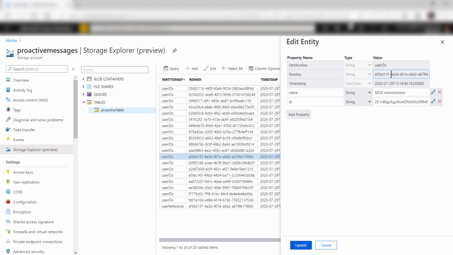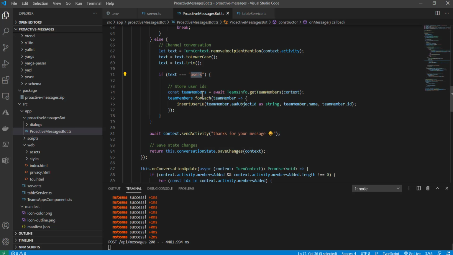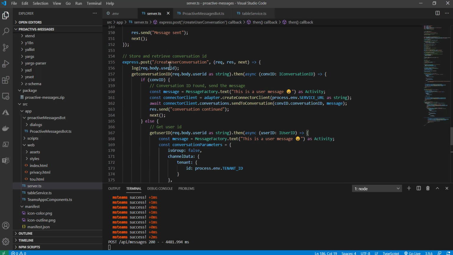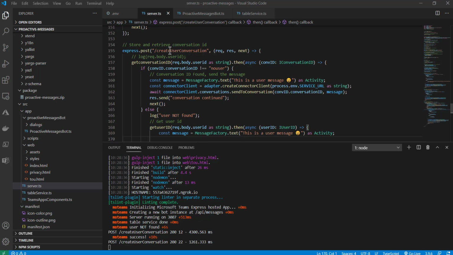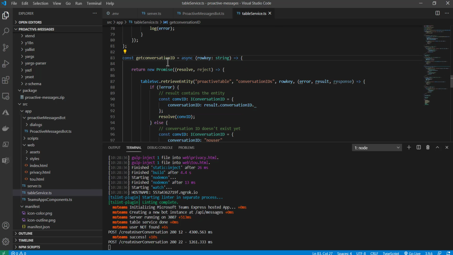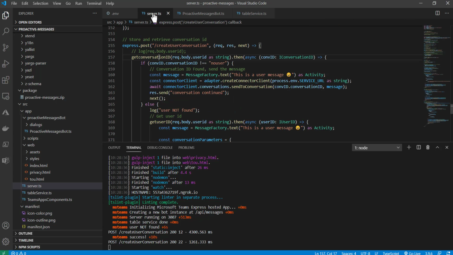And for the sake of the demo, I'm going to copy this object ID of the user MOD and use that to send messages to this user. So in this case, I have this route, which is basically going to try to retrieve a conversation ID from the table storage using this partition key, which is the Azure AD object ID of the user. And if it couldn't find it, it will return no user.